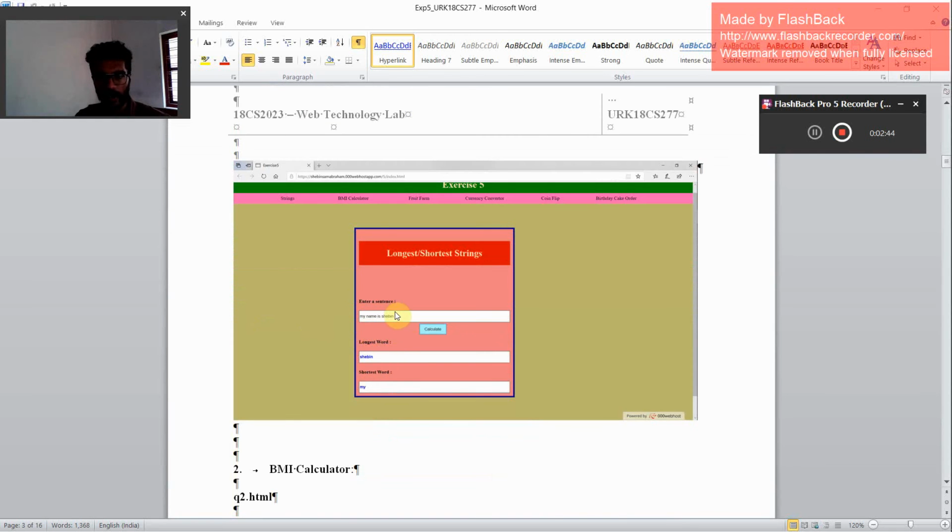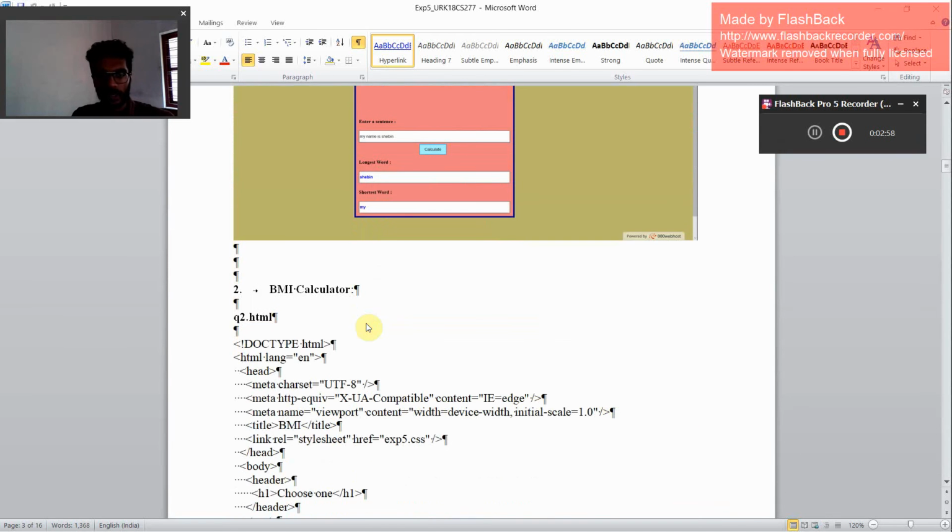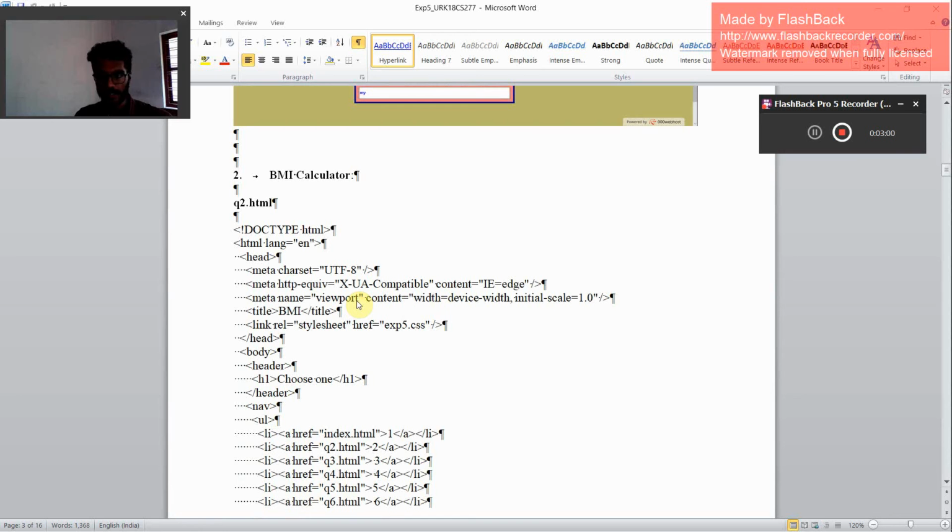My name is Shebin. For the longest word, it goes through "my name is Shebin", 4 words over there. So it'll be 0, 1, 2, 3, and they'll be checking. The longest word will be Shebin because it has 6 letters, and the shortest will be "my" because there are just 2 letters. Now let's go for the BMI calculator.